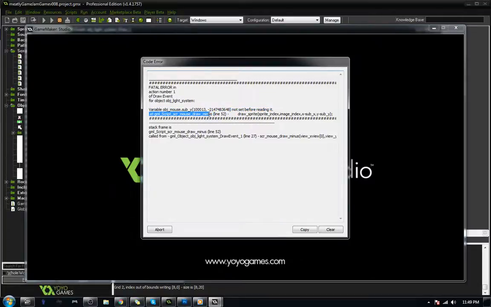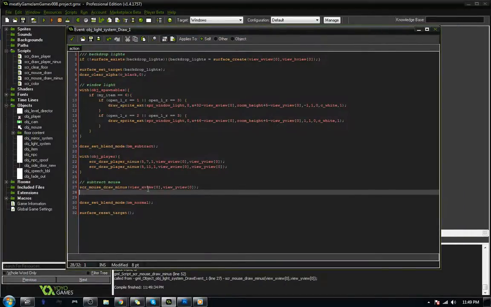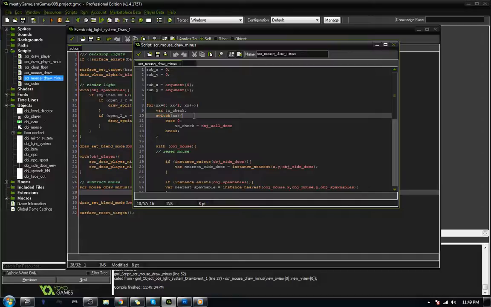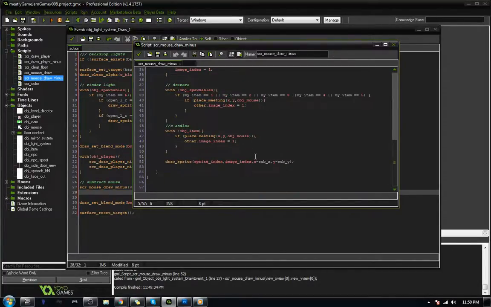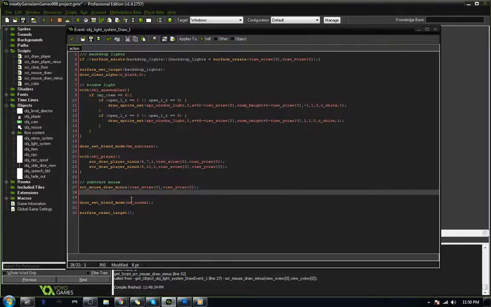Set before reading. Object mouse dot sub, why this was in the script. Sub underscore y. And why are you being a douche nozzle? I don't know. Also, why do you only complain about the Y and not the X? Obviously, you are biased. Y minus sub y. This should not be the case.